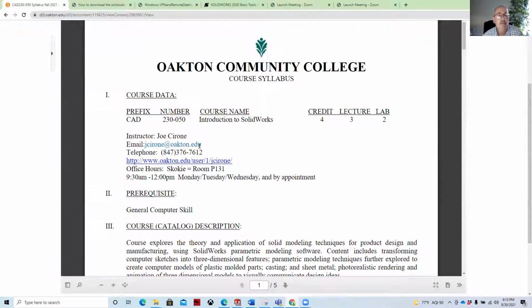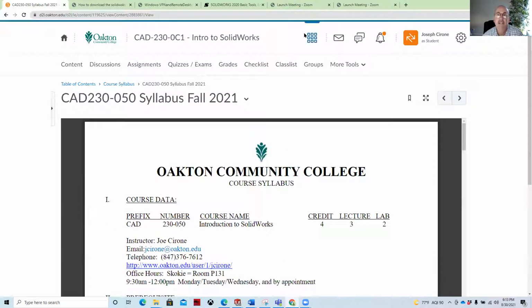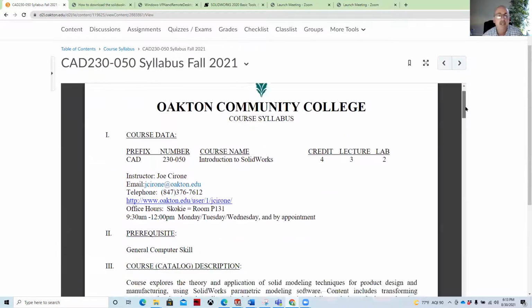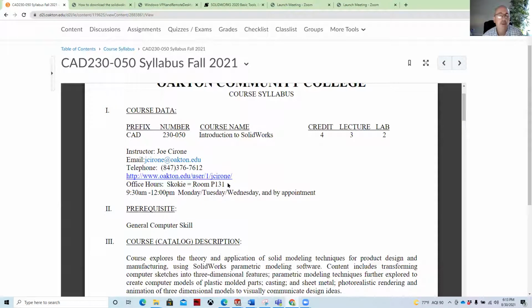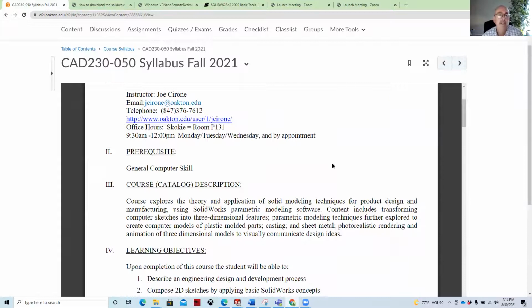This is my email. You can email me with my Oakton email, but the preferred way is to use the D2L because it actually tells me right away when you're emailed. My office is located at the Skokie campus in room P131. And I'm there in the mornings, Monday through Saturday. I'm not there on Fridays, or I try not to be. But that's where you can find me if you need to get a hold of me.